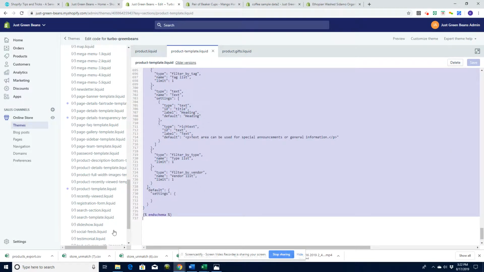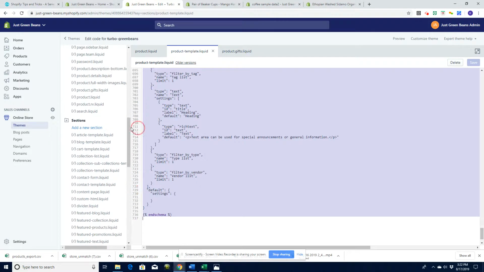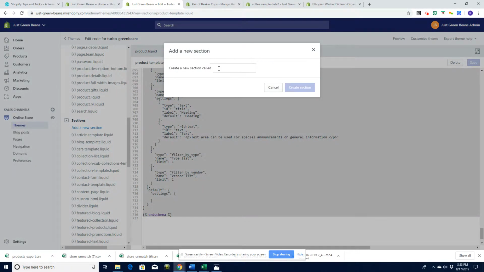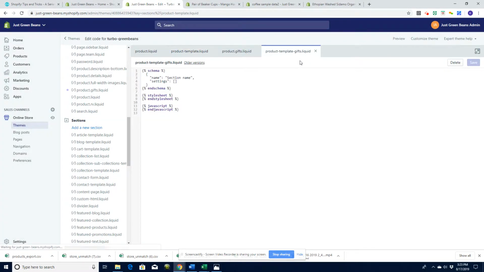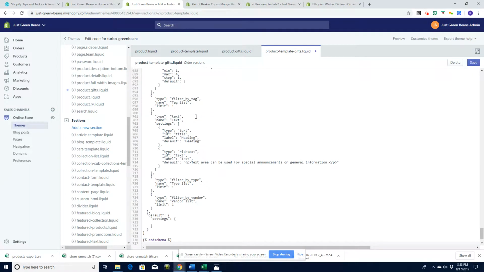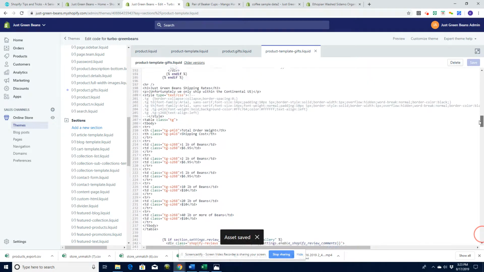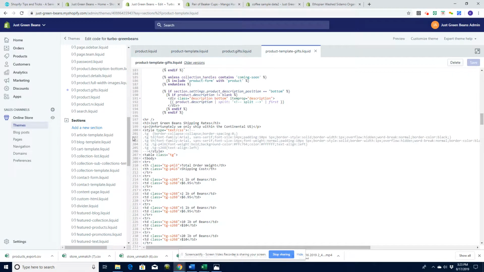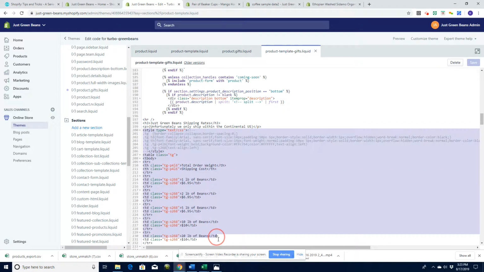Now we're going to make a new section. Add a new section, and we want to call it product-template-gifts. Create section. It's going to put a little bit of stuff in there, but we're just going to copy all of that and paste. That's basically duplicated the original. Just so that we know it's different, I'm going to find my table here and remove this table completely.